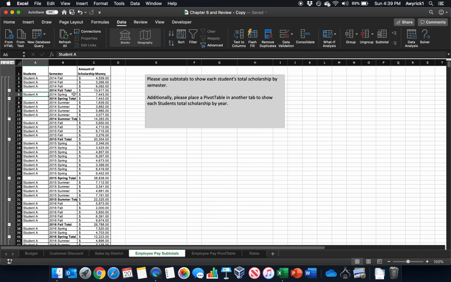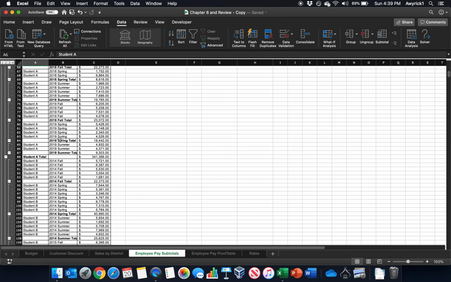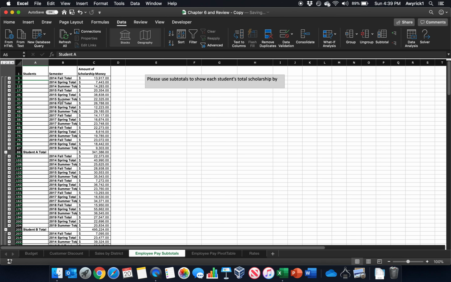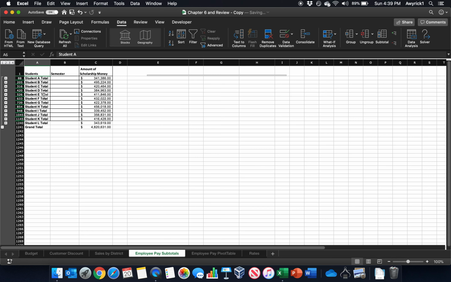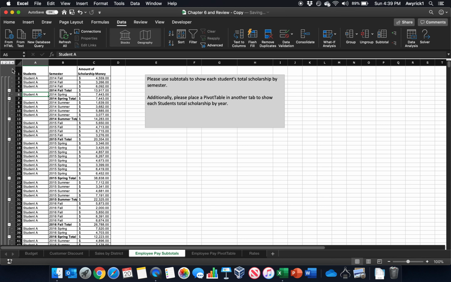Now I have student A's total for fall, total for spring, total for summer, so on and so forth. And if I scroll down, I still see that I have a subtotal for student A. Now I have 4 levels of grouping, so I can click on 3 and get each individual semester total. I can click on 2 and go back to each student total, or get my grand total at level 1. So remember that these are over here. They're very helpful to show you what's happening.